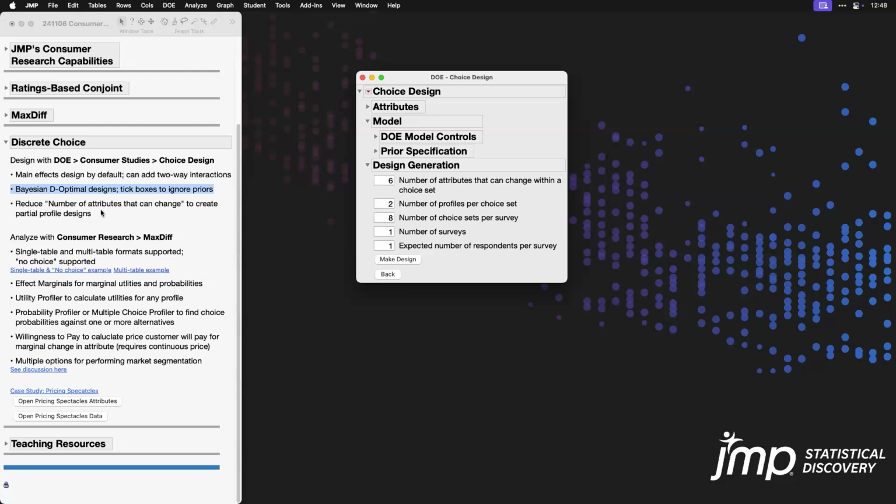The one thing I do want to point out here is that it's relatively common, especially if you have a large number of attributes, to use partial profile designs where not every attribute changes within each choice set. By default, this number of attributes that can change within a choice set is set to the number of attributes we have, 6. But if you want to do a partial profile design, you can reduce it to, say, 4 if you want 2 attributes to be held constant within each choice set presented.